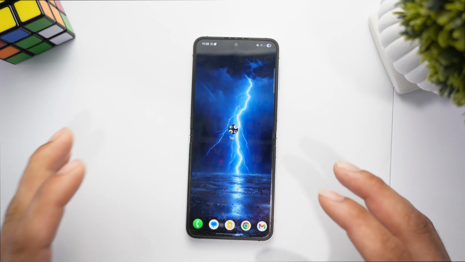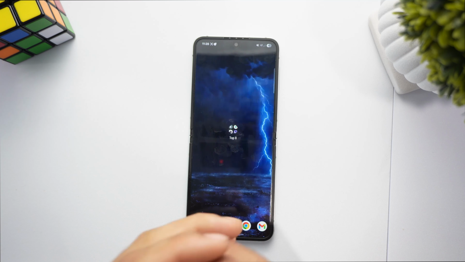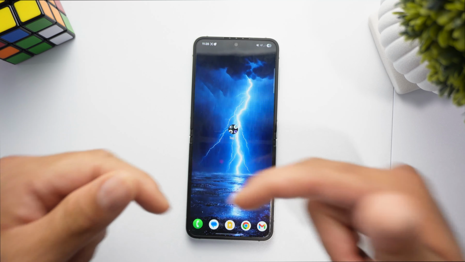Anyway, so that sums up my total top 8 must-have Android free and open source applications, and everything will be in a link in the description.